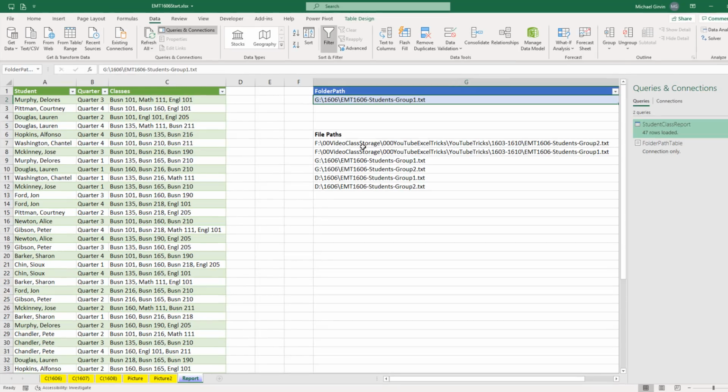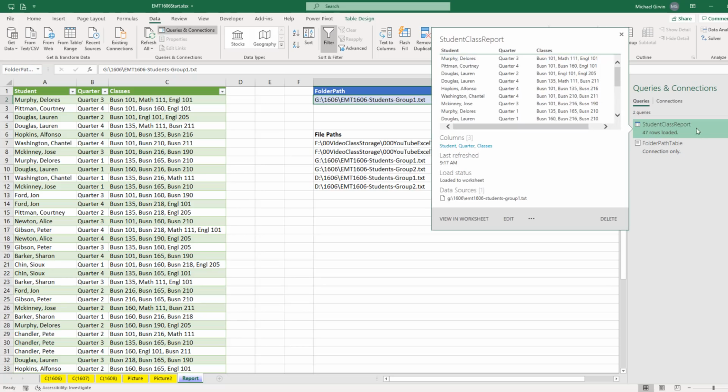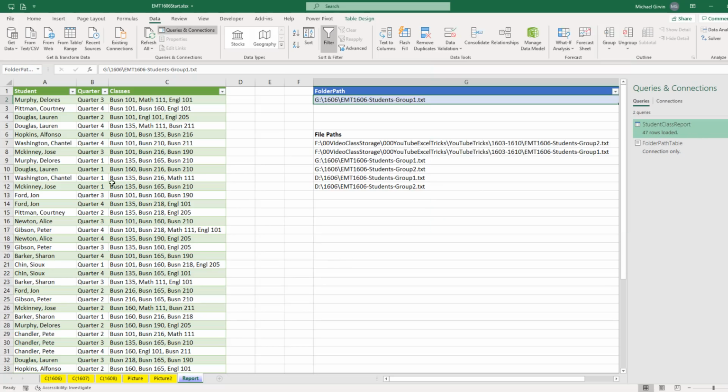All right, so however you want to do it, you want to put the file path in the Excel sheet or edit it directly in the query. We can definitely create a report and have it update when we get a new text file.